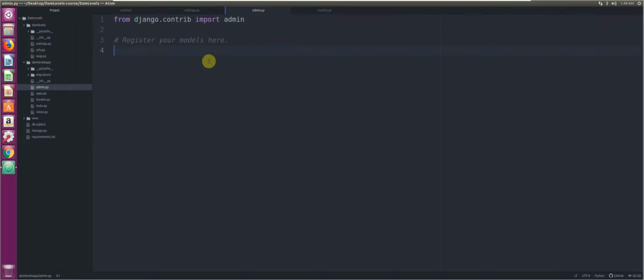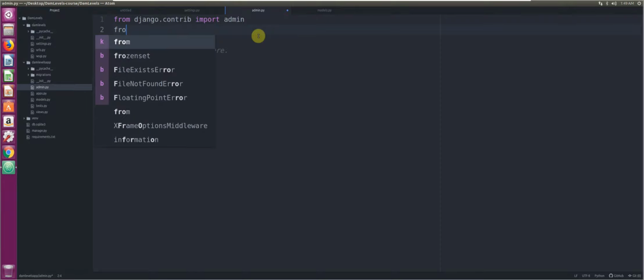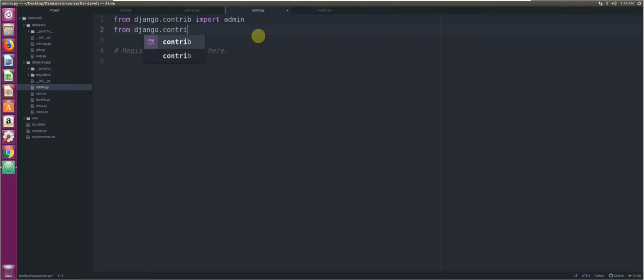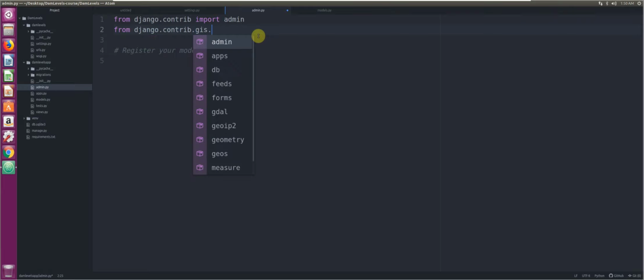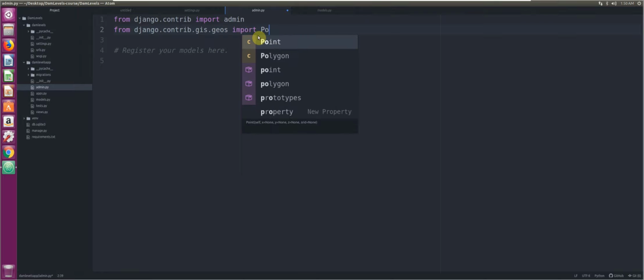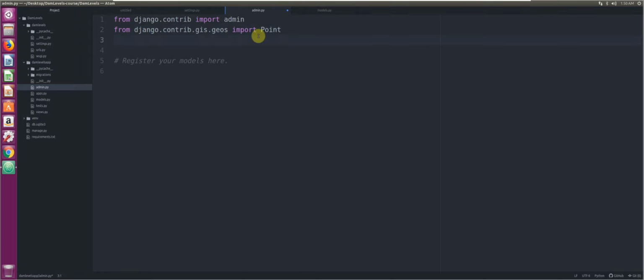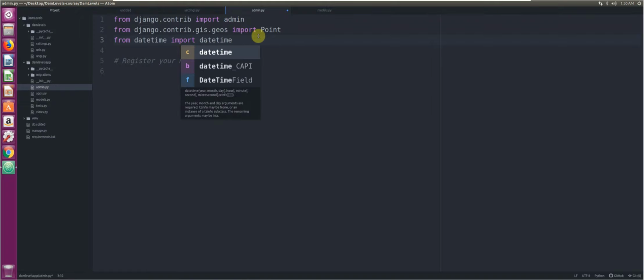So now we are going to start writing the code that will scrape the data from the website. Let's start with our import statements. The first one that we are going to import is the point class. So it's from django.contrib.gis.geos import Point. The next one that we are going to import is for our creation date field, which is the datetime library. So it's from datetime import datetime.